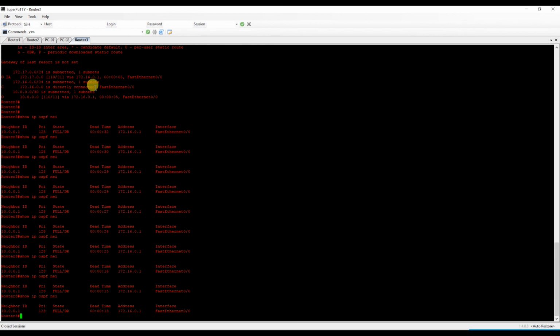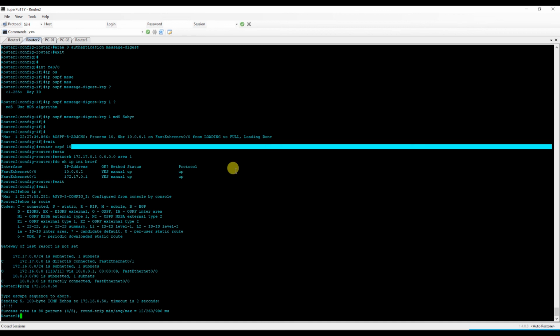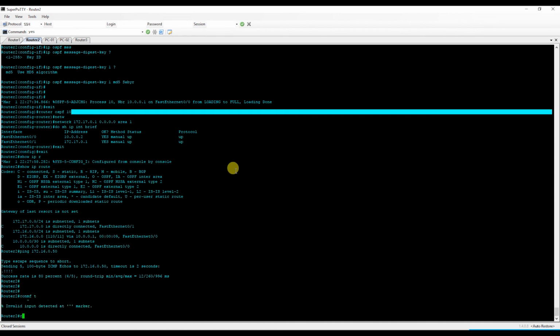So while we wait for this dead timer to finish up, we looked over two things today. We looked over how to do some very basic authentication using message digest between OSPF peers. I demonstrated the syntax in both Cisco as well as Juniper, and we looked at configuring interfaces to be passive in Juniper, and the syntax is almost identical in Cisco. Let's in fact look at that real quick.